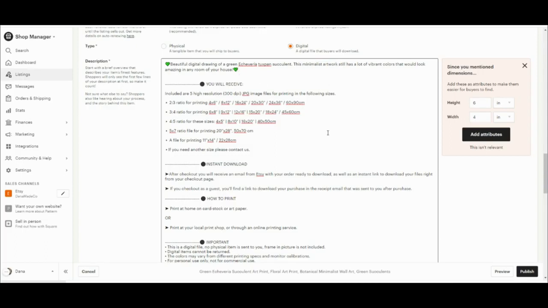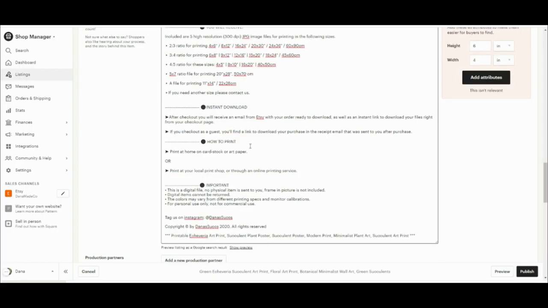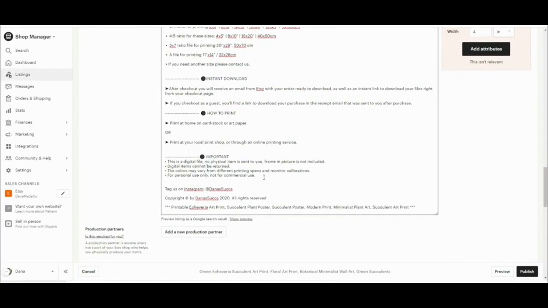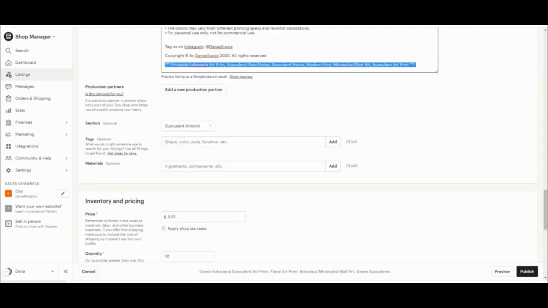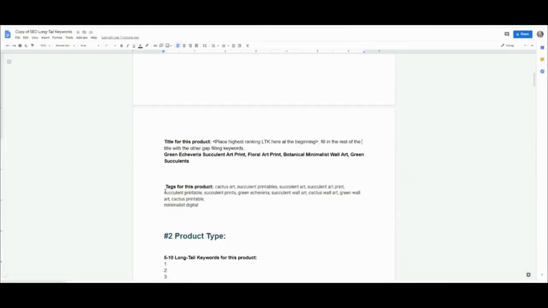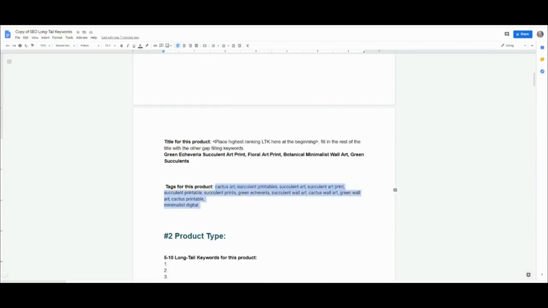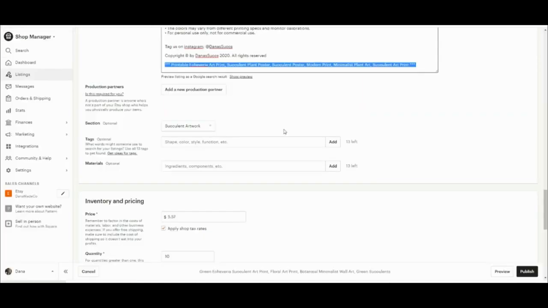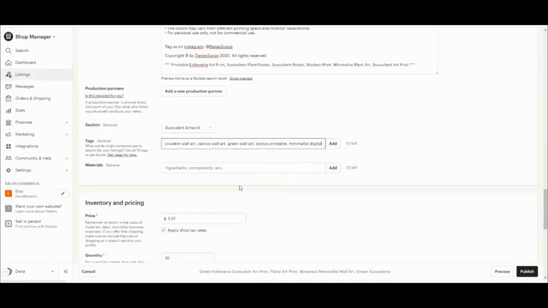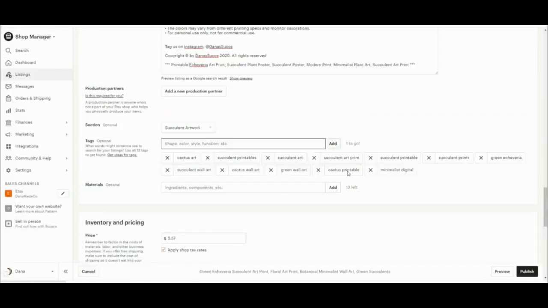You can obviously write a lot longer than what I'm writing here. This is just an example. I tell them how they can download it, how to print it. I also give my terms of use down here. And then I also place a few more keywords at the very bottom. So if you go back to your worksheet, I've come up with the tags for this product. Because they're separated by a comma, I can just copy, go back up to my listing, paste, add, and it adds all of them. And I need one more.